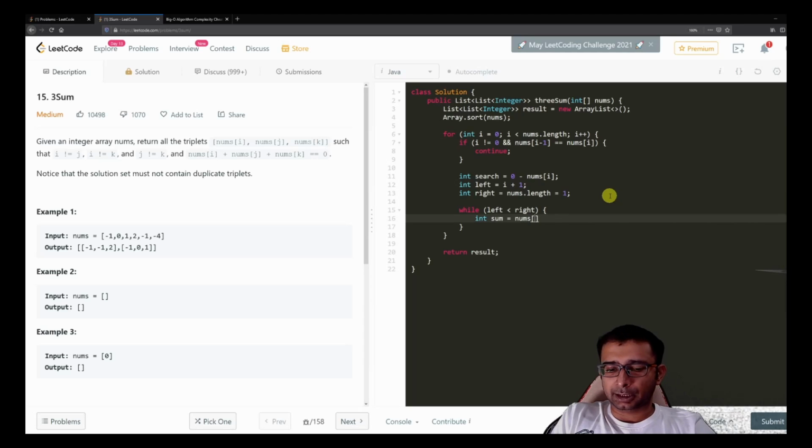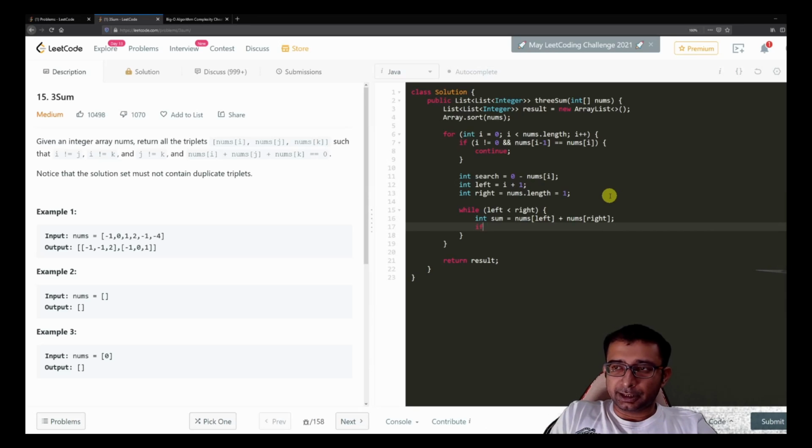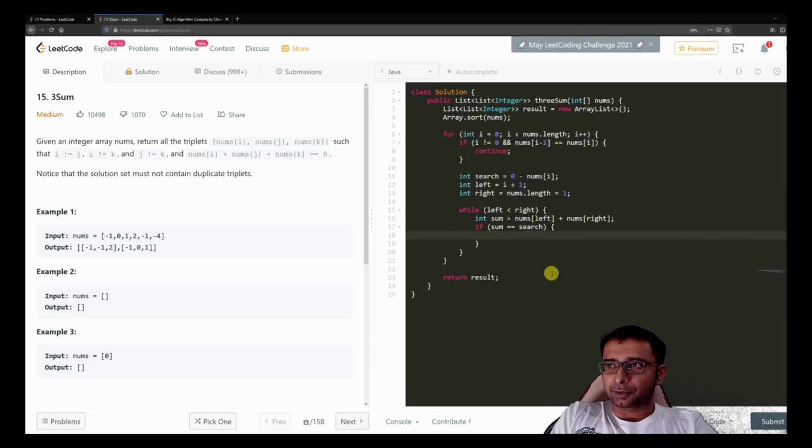So nums of left and nums of right, we are going to add them. And if we see that the sum is equal to what we are searching for, that is the point where I know that I have found a result. The moment we get a result, we are going to go to our result array and put this in. What are we returning? We are returning a list only, right? So I'll use Arrays.asList, and we are going to put all of them over here. The first number is nums of i, then nums of left, and nums of right. These are the three numbers that have contributed to this triplet, right?